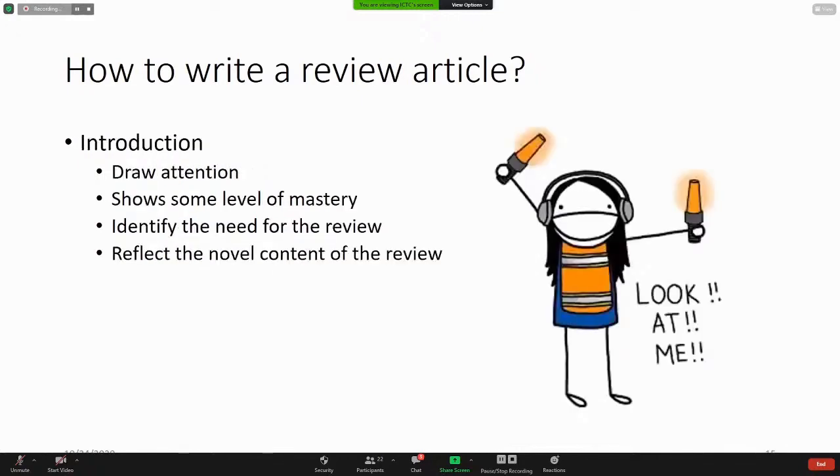Then the introduction. Your introduction should be able to draw the attention of the person that is reading the review. You should be able to show where the situation is at the moment and where it is going.